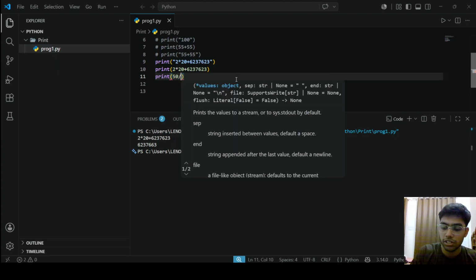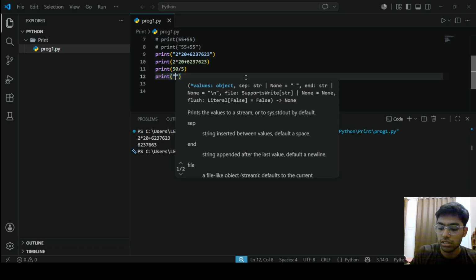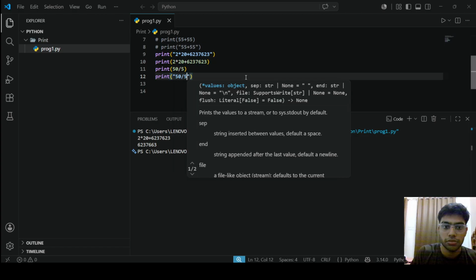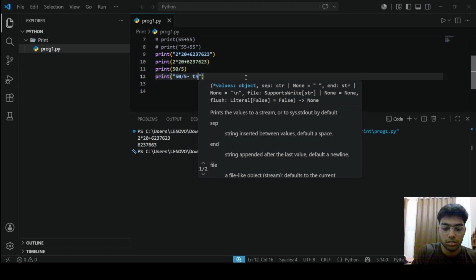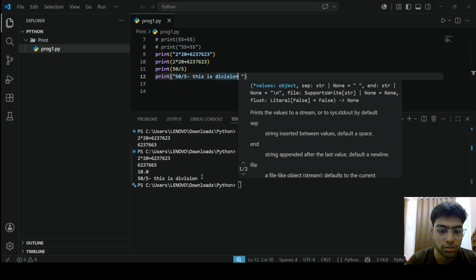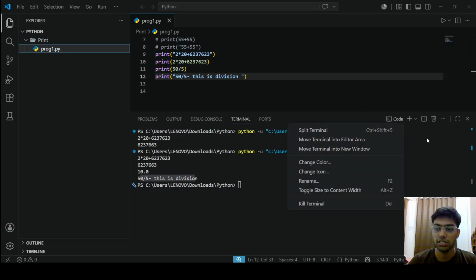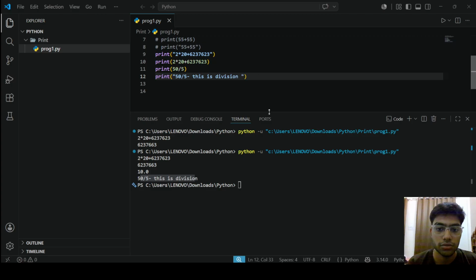Then 50 divided by 5, and then in double inverted commas in string format, 5. This is division. Let's run it. You see. What else can we do with this? Let's comment it out.